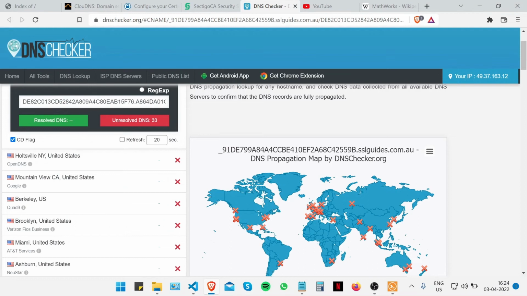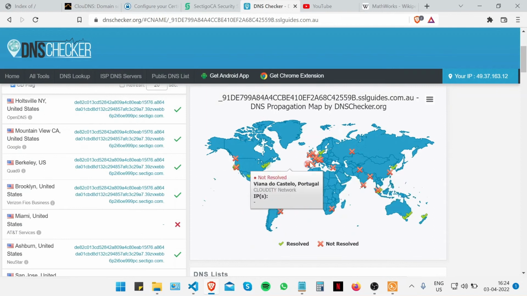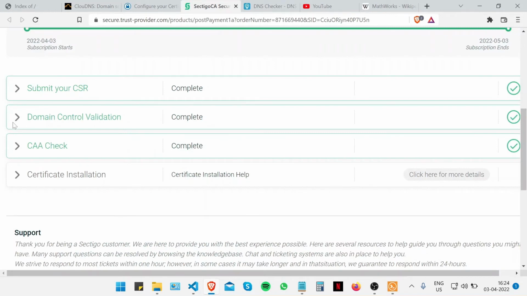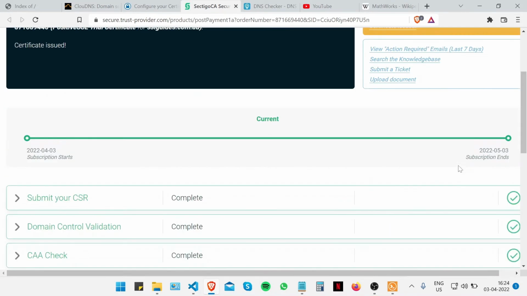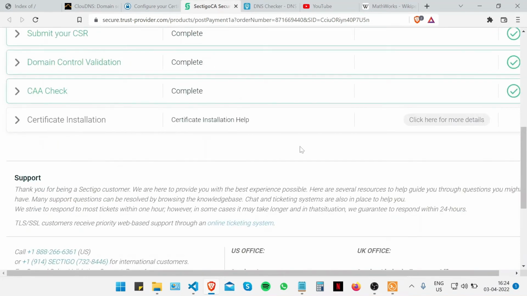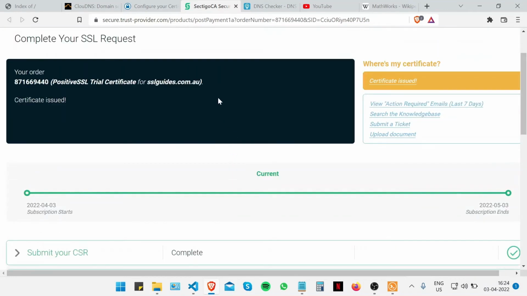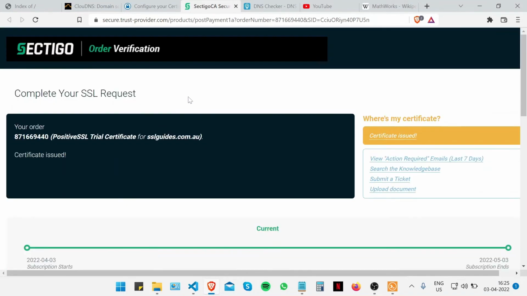And as you can see, domain control validation, our DNS record has propagated in most places, and domain control validation is complete. So now we will be issued our certificate. Now in some cases, domain control validation takes a bit of time, so you can come here. There would be a button here called more details. You can click that, select your method, and click on submit or recheck for Sectigo to recheck the record on their side and issue your certificate.